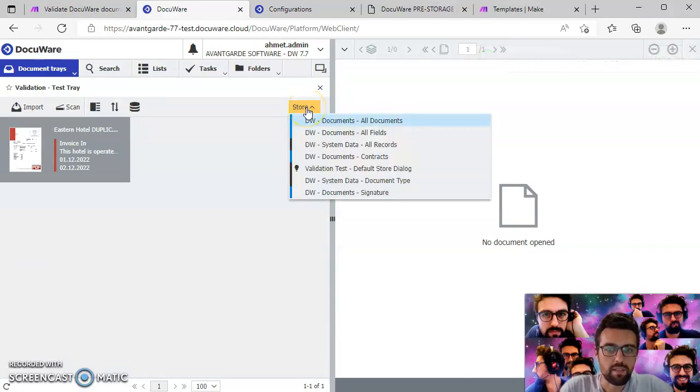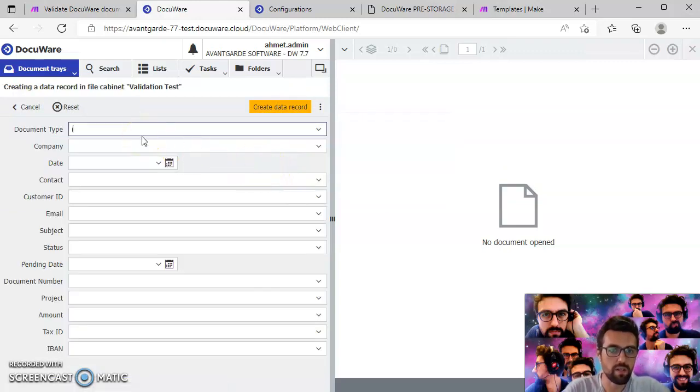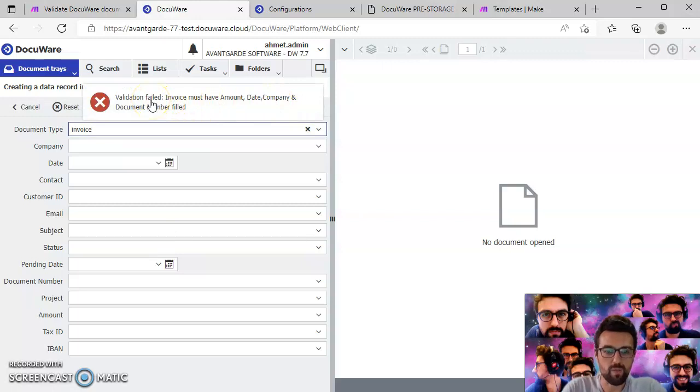What I really like the most on this validation template is you can really dynamically check for the index fields, because let's say I would like to create another invoice here. You will now see that the validation failed this time as well, but this time it asks for amount, date, company, and document number. So this is one of the use cases where you can use it.